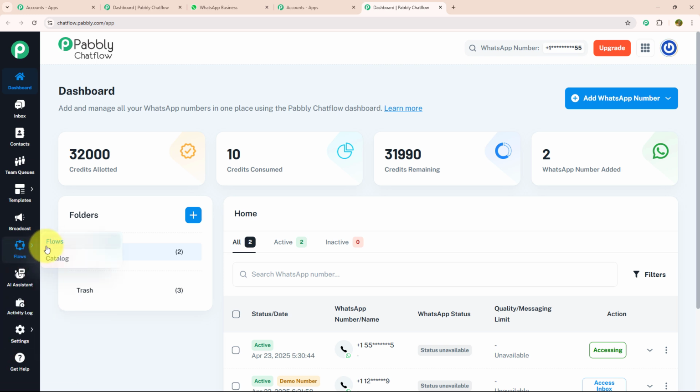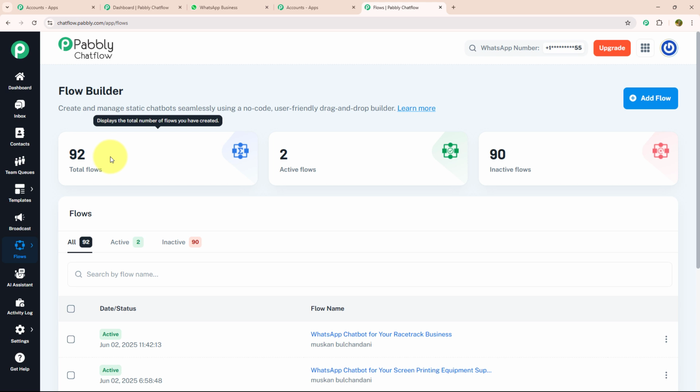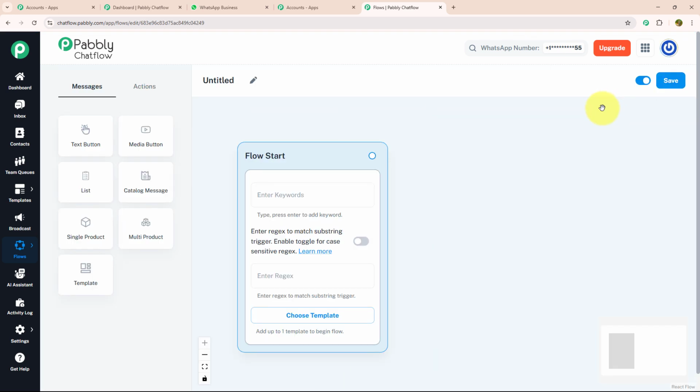For that, we need to click on the flow option and you will land on the flow builder page. Here you can create and manage your chatbot seamlessly. And to create a new flow, you just need to click on the add flow button, which is given on the top right corner. And after that, you will land on this page.